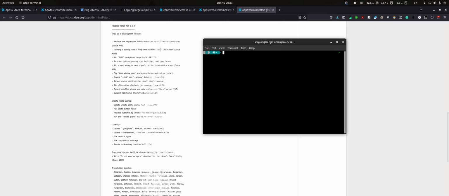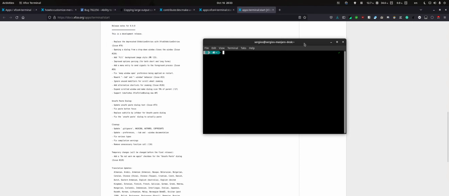Open a dialog from a drop-down window closes the window, which was a bug where if you open the drop-down window, then open the dialog, the window will disappear. This doesn't happen anymore. It's not 100% fixed, because if you click somewhere else, the window disappears sometimes if you have the preferences set the correct way, but I'm working on that.